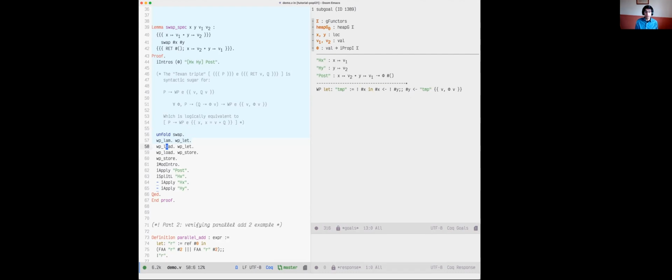Loads are pretty easy to automate the proof for. So WP load just automates applying the weakest precondition rule, the Hoare triple for loads. Because this program is so simple, we can do it using almost entirely automation tactics until we get to the postcondition. For technical reasons, we need to execute this imod intro.